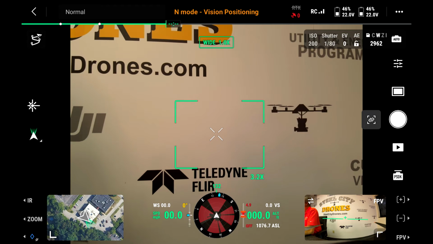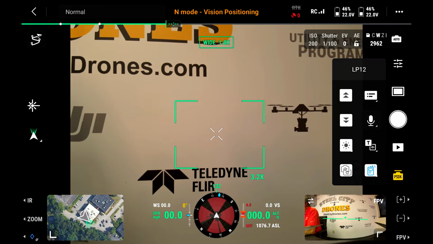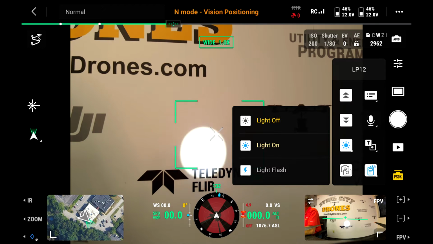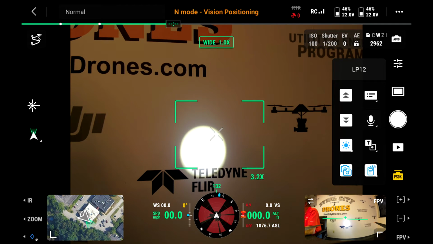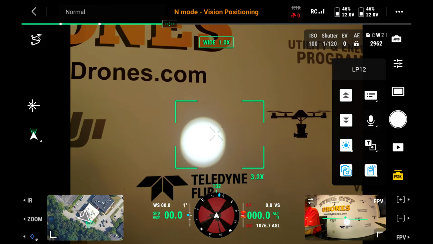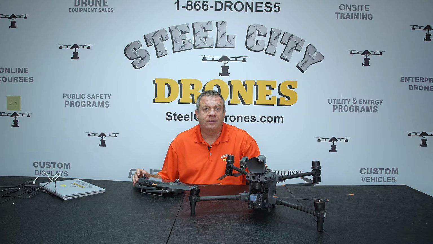We're now going to go to camera view. We're going to hit the PSDK button, and you're going to see all of the features and functionality there in real time. I'm going to turn on the LP12 light. I'm going to turn on the icon that syncs up the camera to the spotlight. And I'm going to tilt up and down. So everything is checking out on the spotlight part of the LP12.